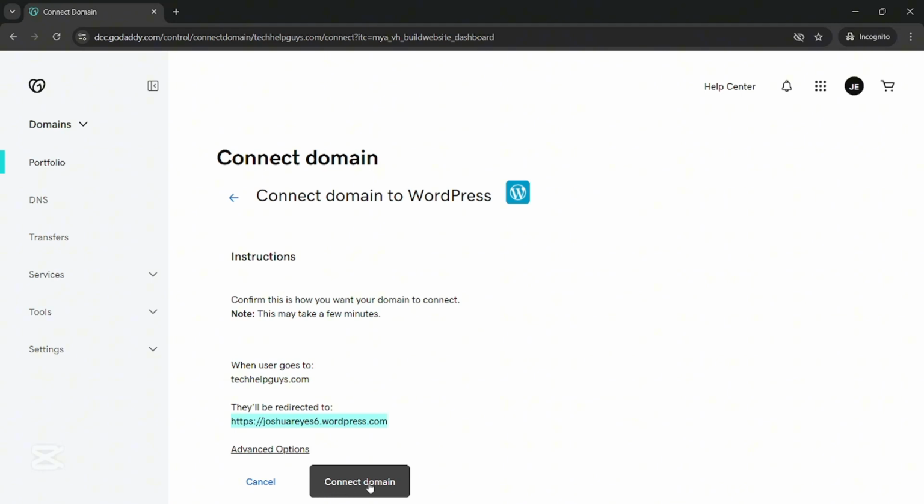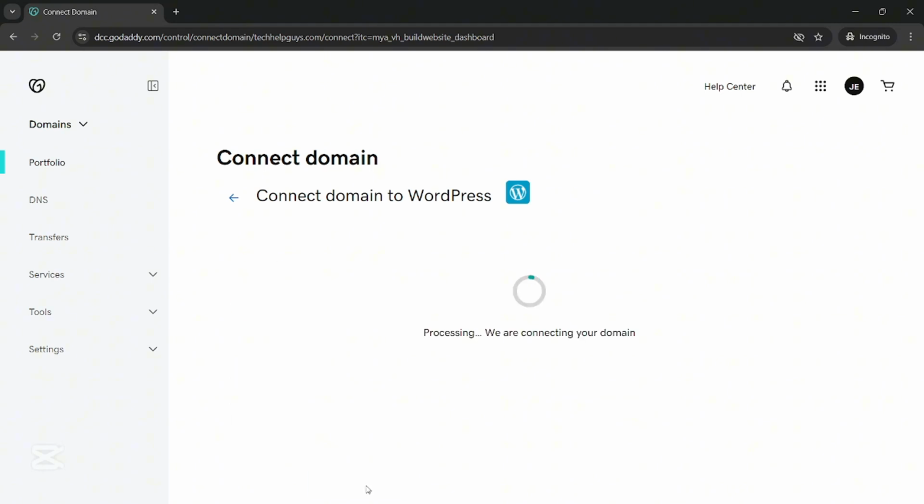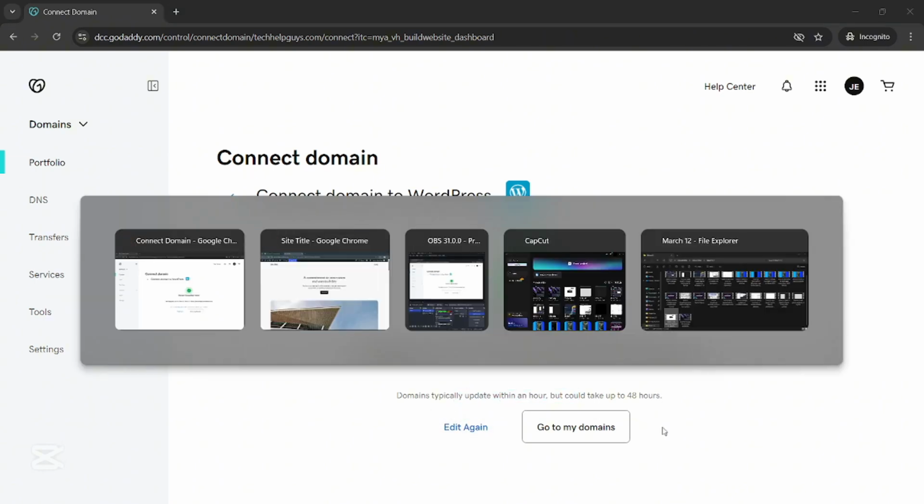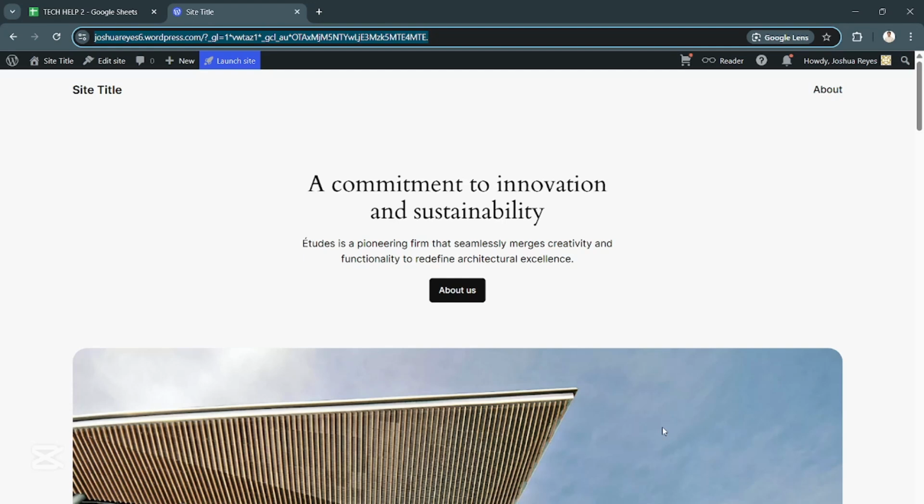So just connect your domain with WordPress, and then automatically that's it. It's done. Your domain forwarding is done, and now your domain is connected to WordPress. Now, domains typically update within an hour, so you'll have to wait an hour before the connection between the two is complete. And that's it.